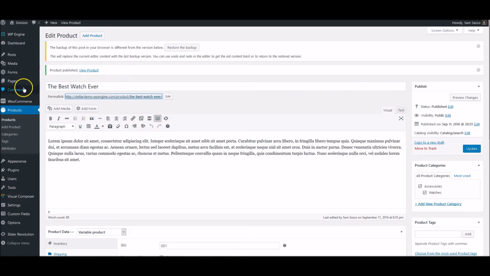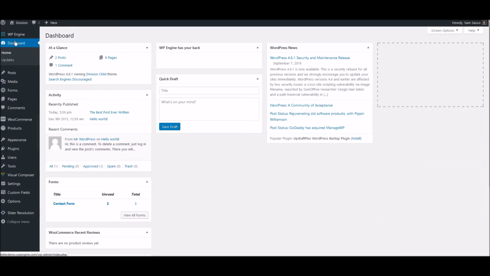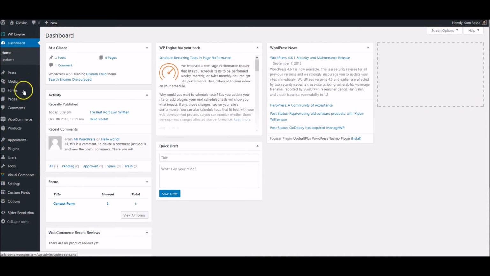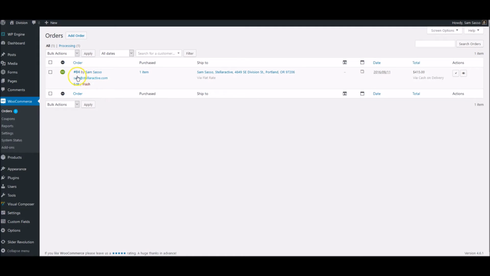They would have gotten an email, and if we go back into the back end, we'll look at this. So this is already processed. We'll go to WooCommerce. Actually, let's refresh this and show you that it'll have a little notification. We can go right here and see orders, and it tells you that we have an order. So that's fun. And we go and look at it. We have a new order that's processing. It's number 84, Sam Sasso, purchased one item.